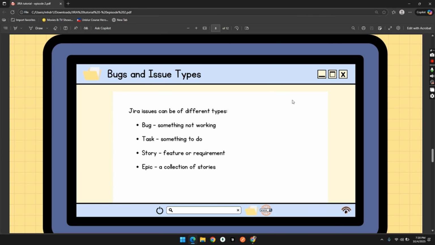Our next topic is bugs and issue types. We have already discussed that issues represent our tickets here. So issues or bugs can be of different types. You might have a bug ticket for errors, a task for the normal work, a story for features or requirements. Story is for adding new features or something. Multiple stories combine into an epic. As you can see, I wrote it here, a collection of stories. This structure helps you stay organized, especially on big projects.